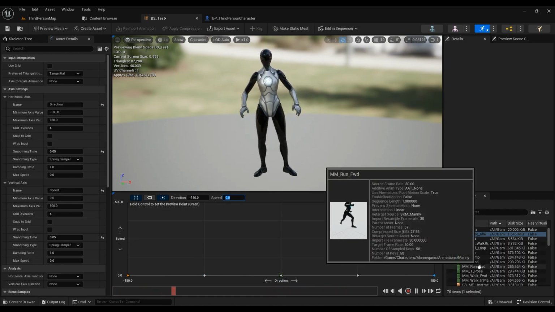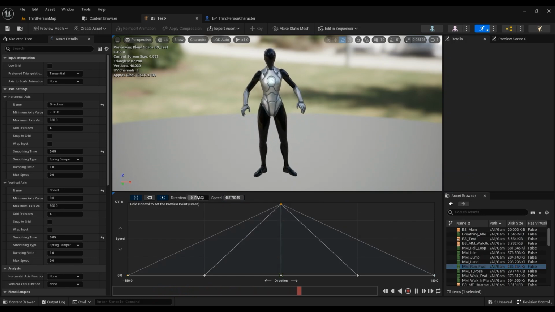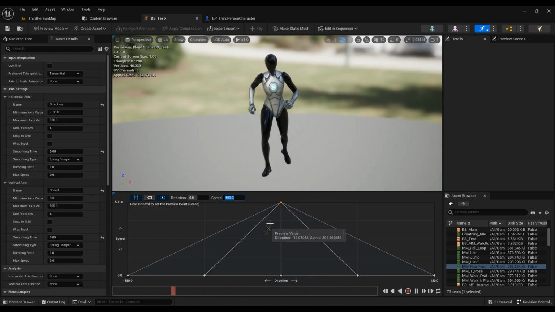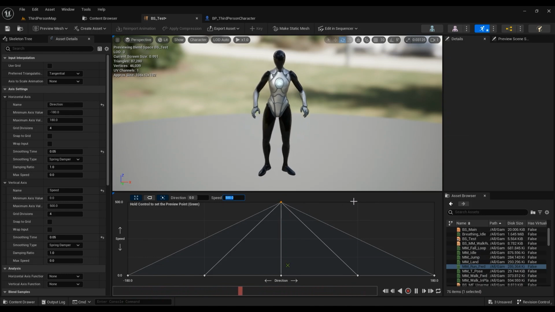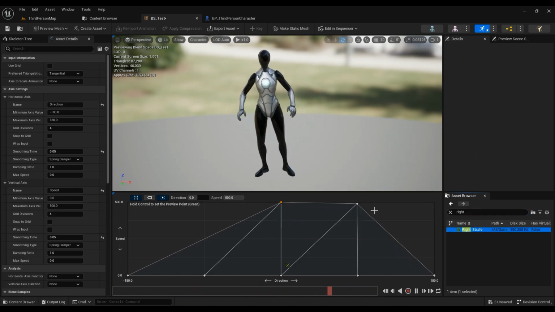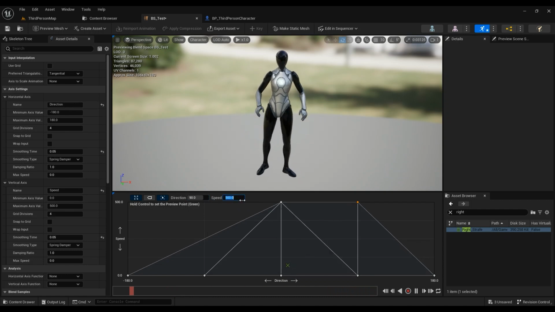So for running forward, we can go ahead and have it with direction of 0, speed of 500. So if you hold control, you can preview everything. So this is what we have right now. So if we want to go right, we can type in right strafe. This is the one, direction is 90 and speed is 500.